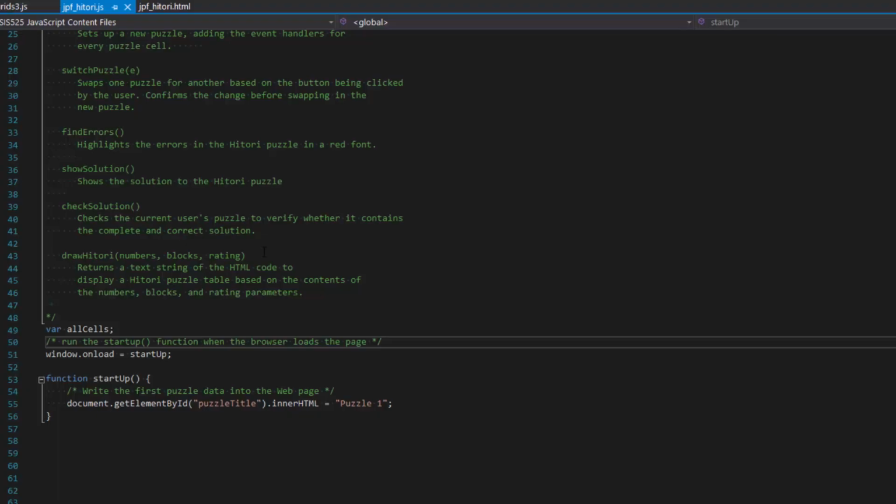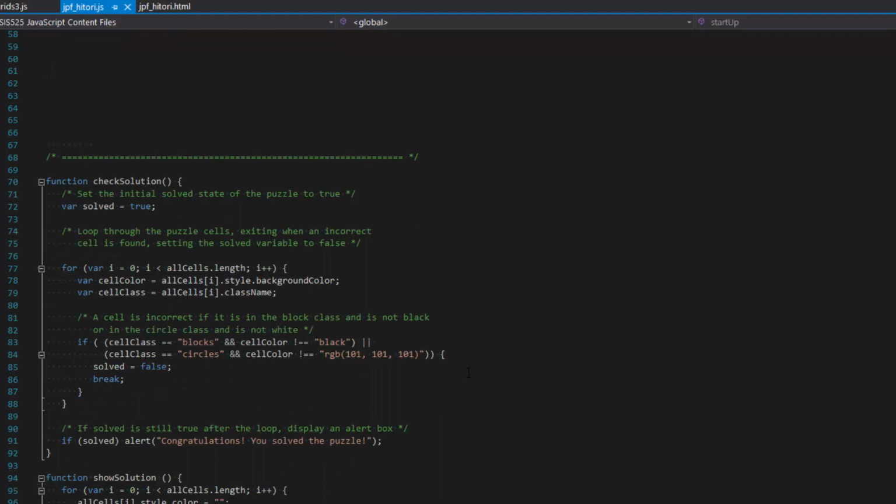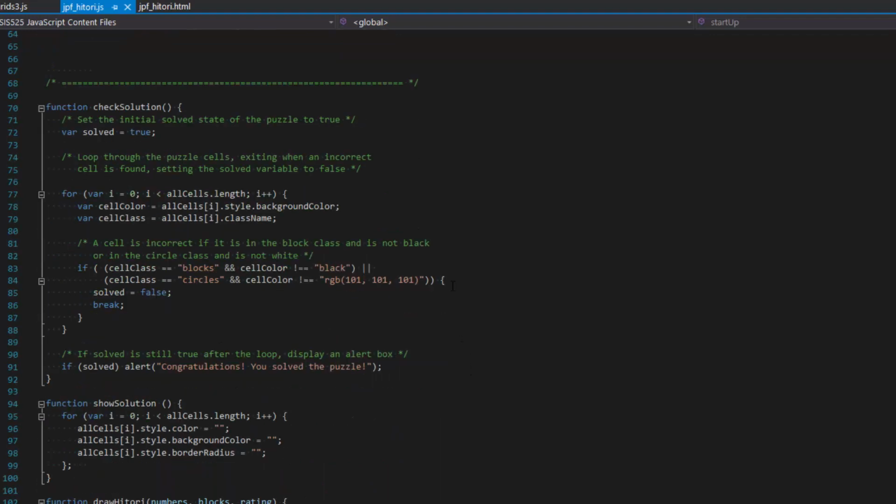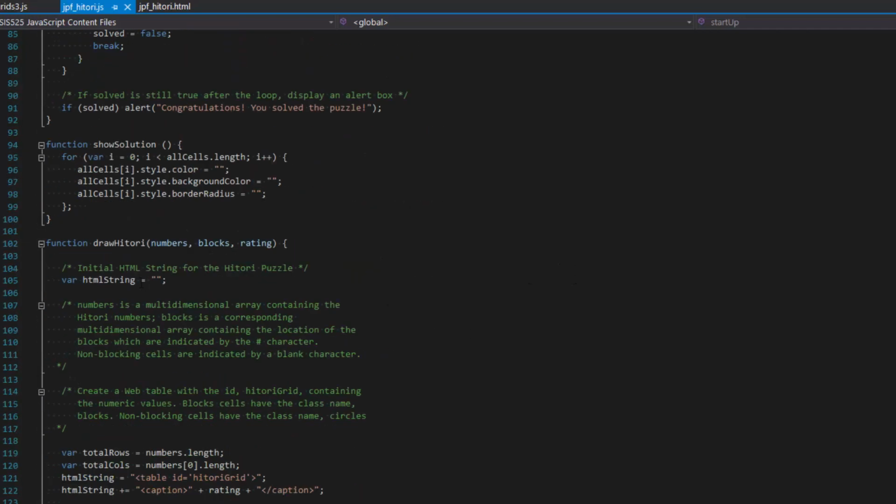So I just want to point out at the bottom of our Hattori.js file, you'll see that there are some functions already created for us. We've got checkSolution there, showSolution, and then here's the drawHattori that we're going to be calling here.